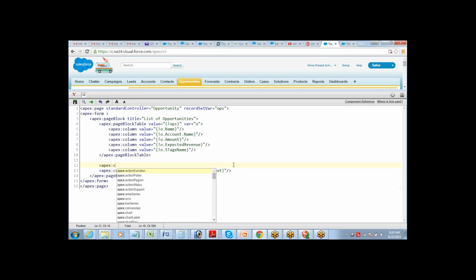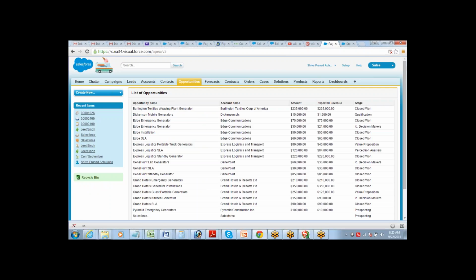Apex command button, one value will be previous page and the action will be previous. That's it. Value can be anything, action has to be previous. So this previous will take me to the previous page. Now I am on the first page.